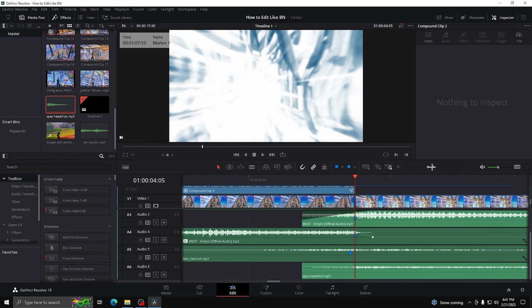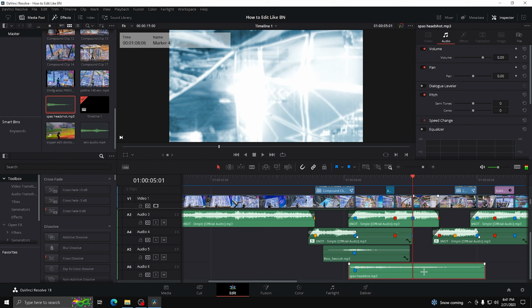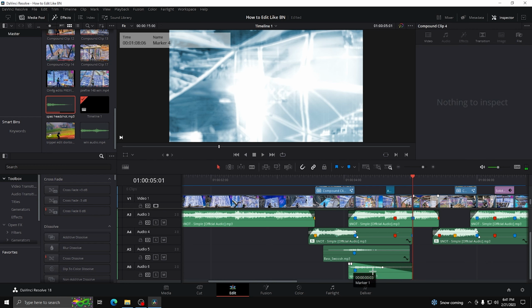Once again, line up the waveform, and mine actually looks pretty good. So let's add a marker, let's cut off some of this excess, and then make sure we fade this out all the way. Let's click on it and make it about negative 4 decibels.